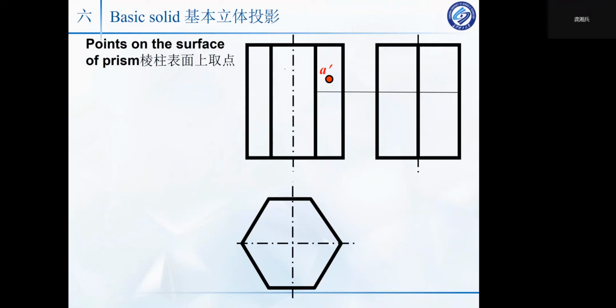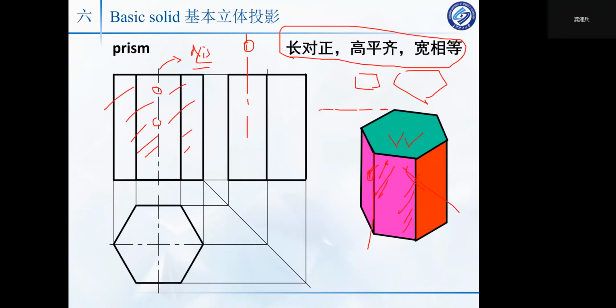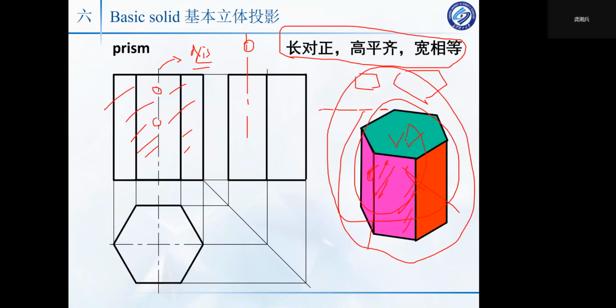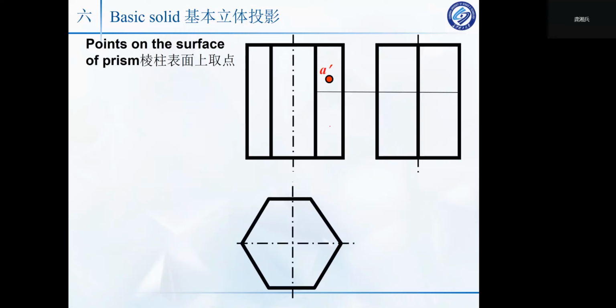So how about point A on the other two projections? Take maybe 2 minutes to find the answer by yourself. You should remember this one, construct it in your brain, and relate these three projections together, so you can get the answer. We will give you the answer 2 minutes later. Where is the point A on H and on W?